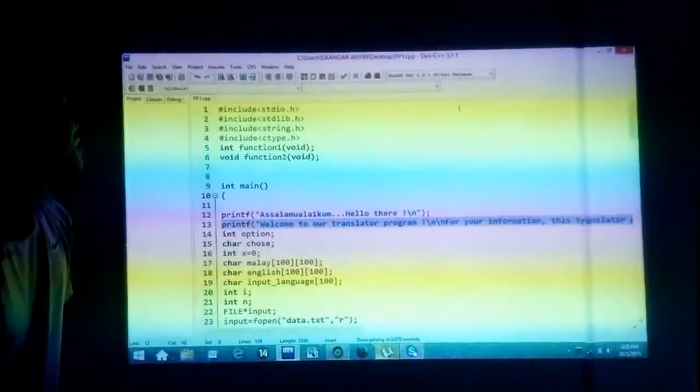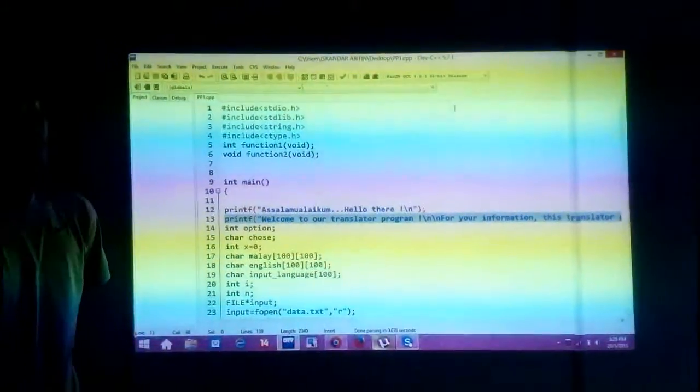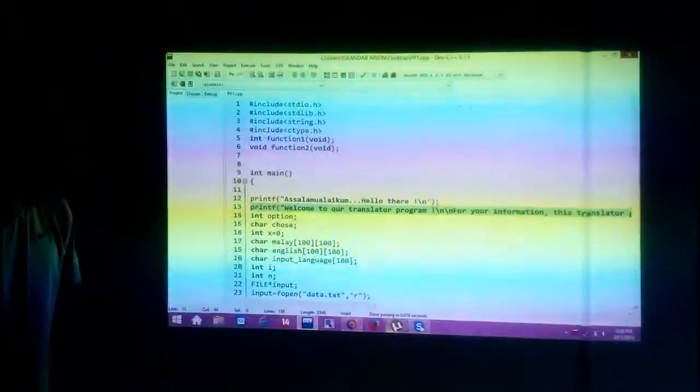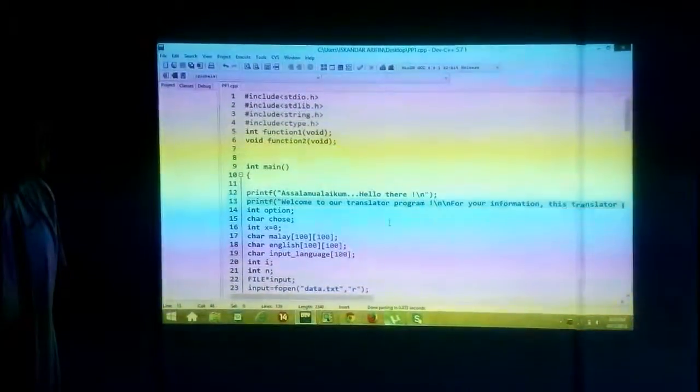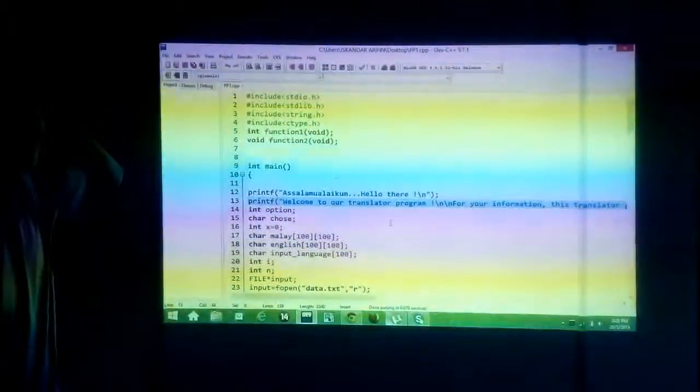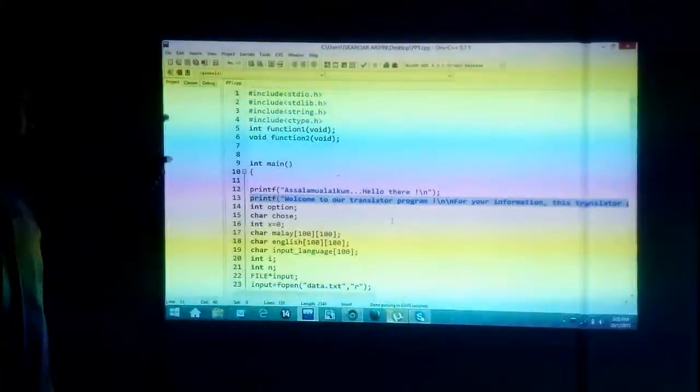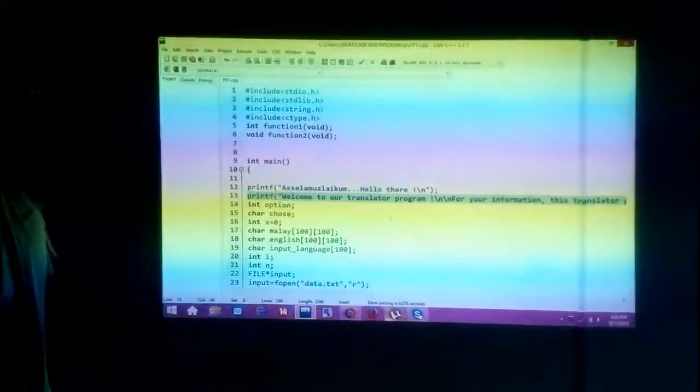My metric number is 1412757. Today, me and my friends will talk about our project on the Translator Program. Basically, our program does translation jobs, Malay to English and English to Malay.